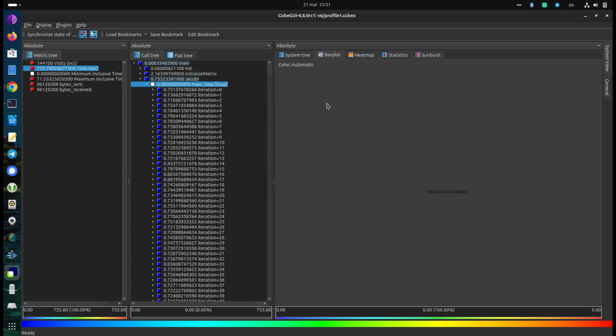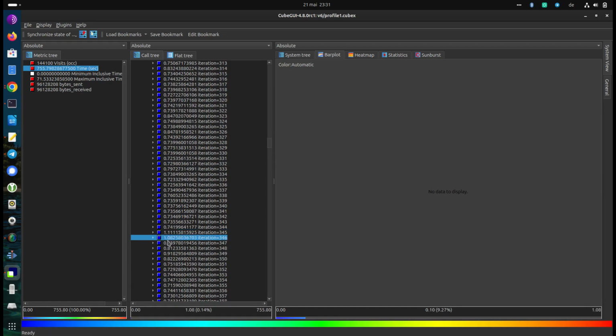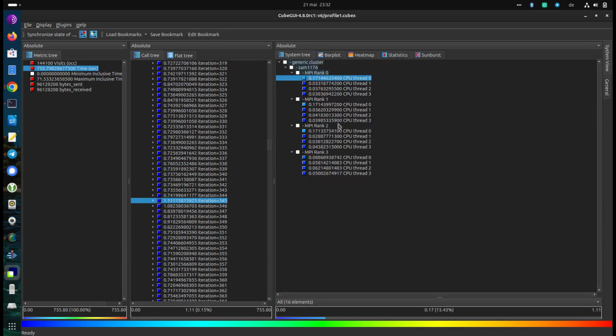And the bar plot in this situation doesn't display any data, because if we select iteration 1, iteration 2, there is nothing to display as a bar plot, as a chart, so there is no data to display. But we remembered iteration 3, 4, 5, that was more interesting, so there was some spike. And if we take a look, here we have values around 0.07, and then if we go to 3, 4, 5, suddenly 1. So obviously there is something going on, and we can take a closer look in the system tree.